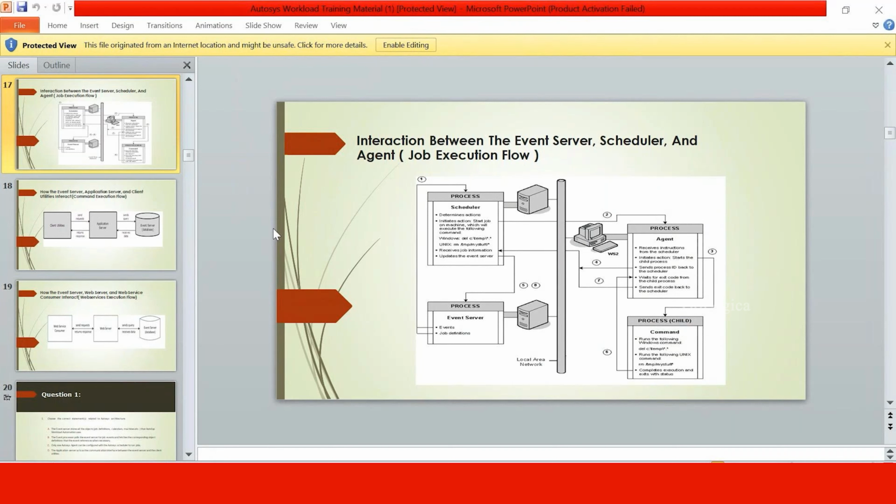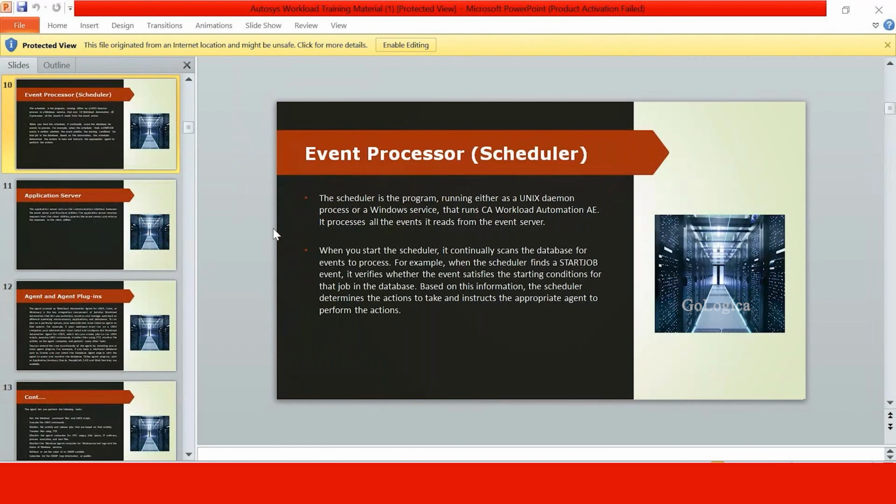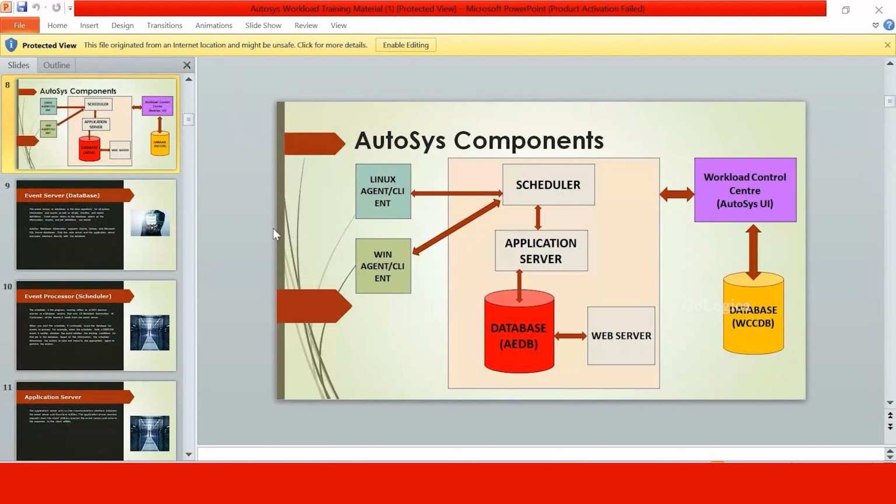Can you show me the Autosys architecture? This is the architecture. Can you explain this? What is the scheduler, what is the process, what will Linux do and what will the scheduler do? What are the interlinks between these?